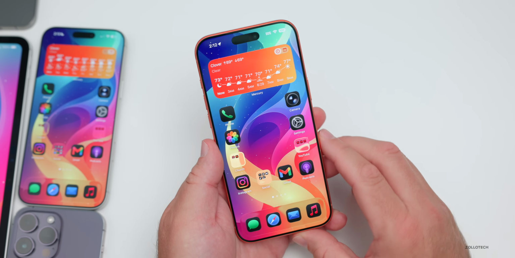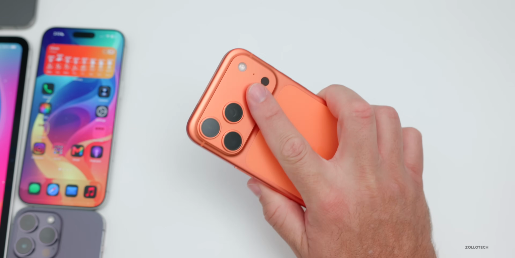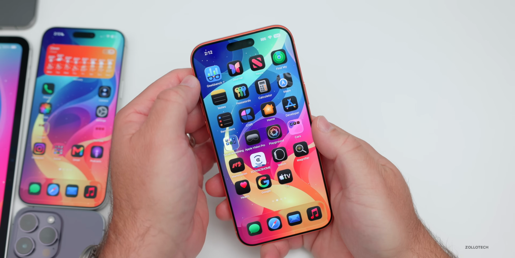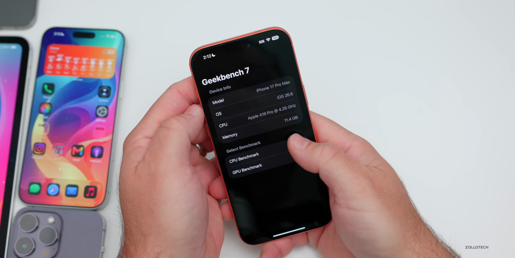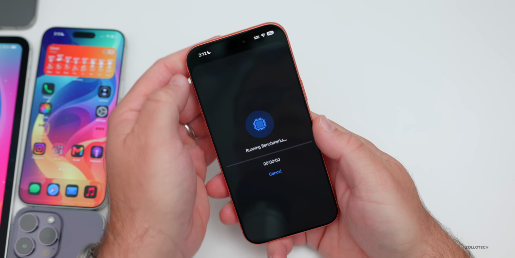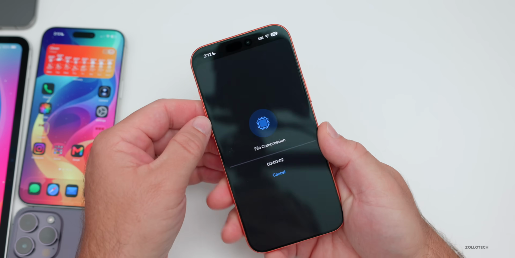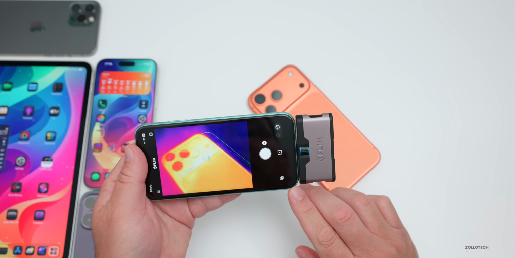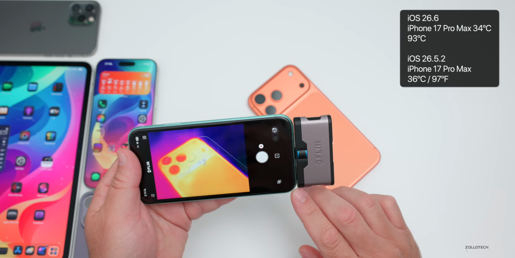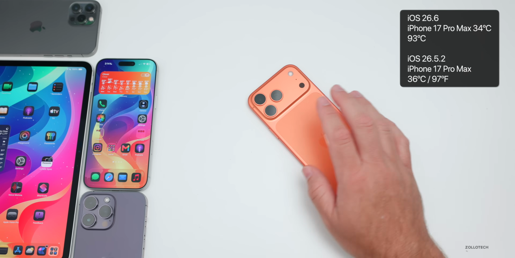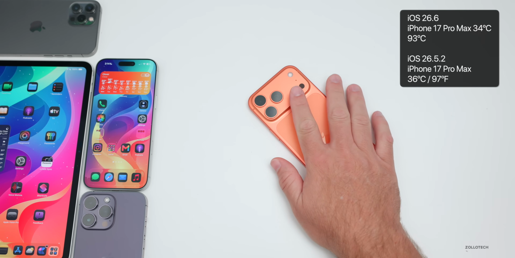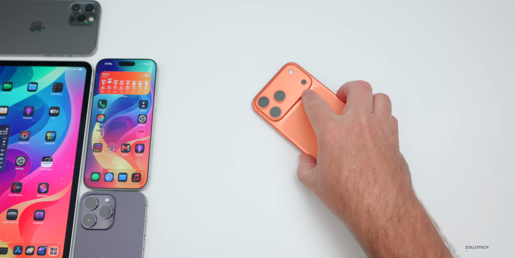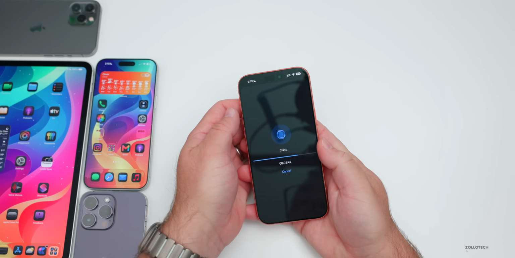As far as overall heat, thermals seem to be managed much better in iOS 26.6. Let's go ahead and run benchmarks. We're now using Geekbench 7, so we'll go ahead and run this and see how thermals are when it's about halfway done. Now, iOS 26.6 running on the iPhone 17 Pro Max is right around 34 degrees Celsius at the hottest point. That's nice and cool compared to what we've seen before. It's much cooler than running iOS 27 as well, so it's doing quite well. Let's wait for benchmarks to finish and then we'll take a look at those.